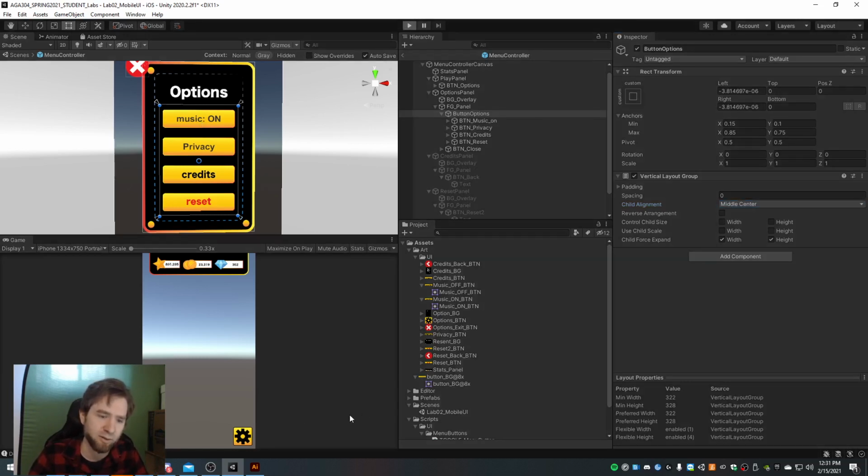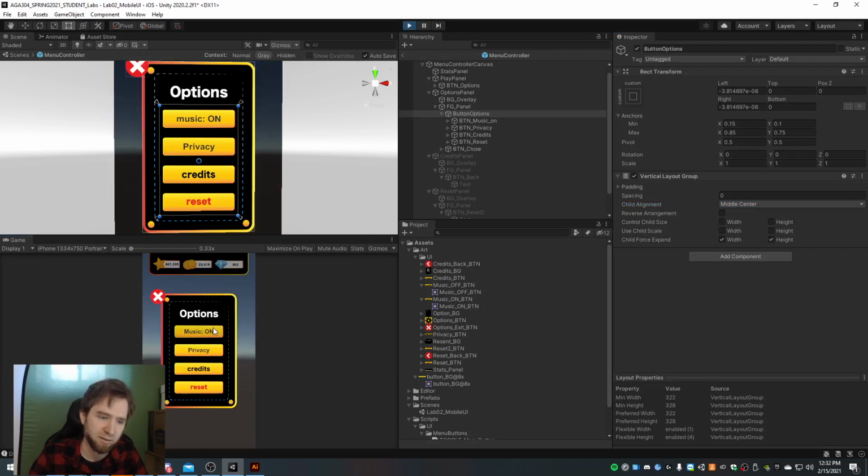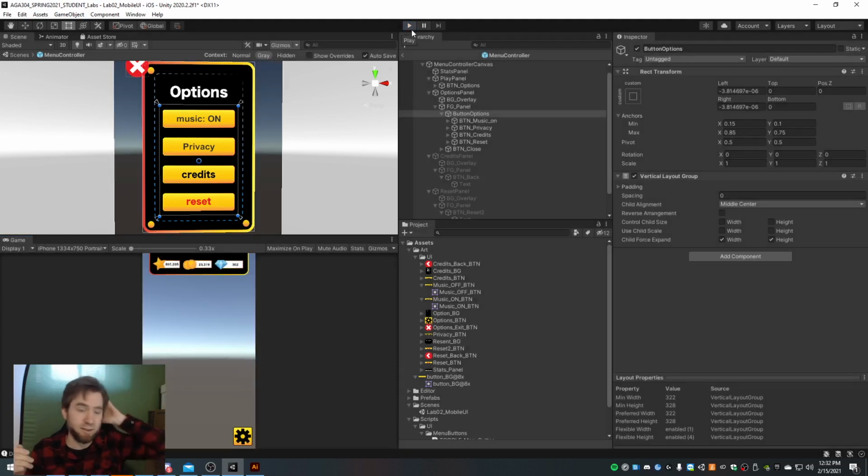Let me just make sure that everything still works. And it does. And that privacy is now its own thing. Privacy might open a panel, like a little browser thing or something. But okay.